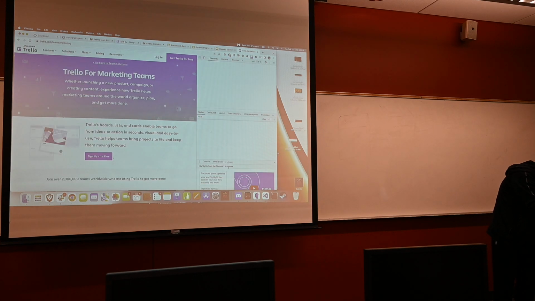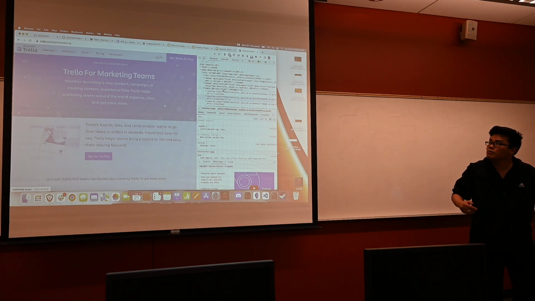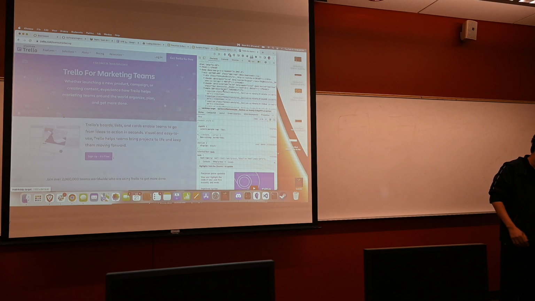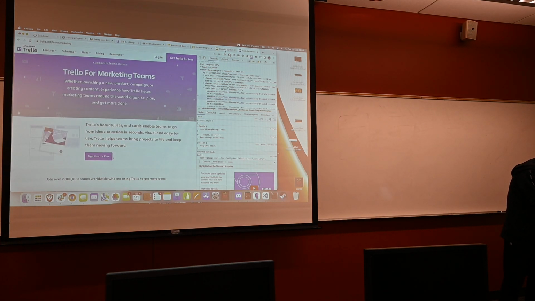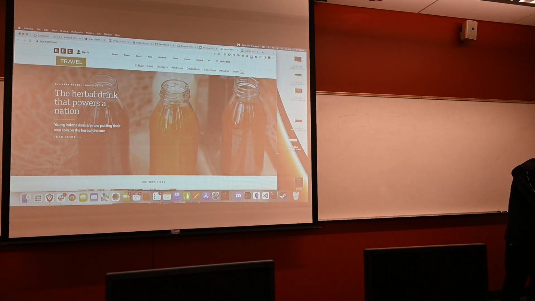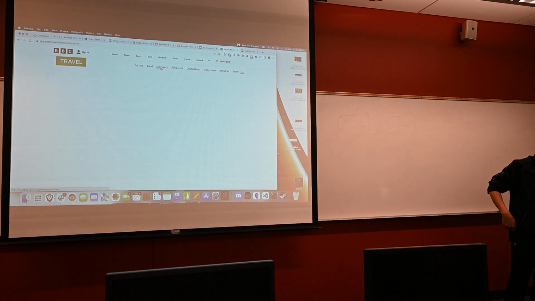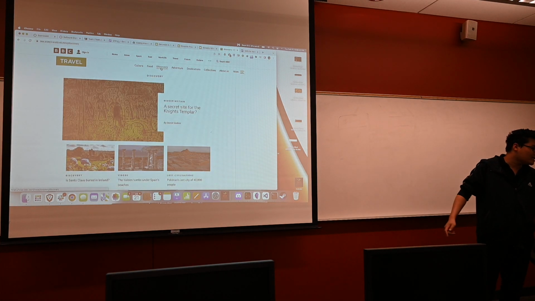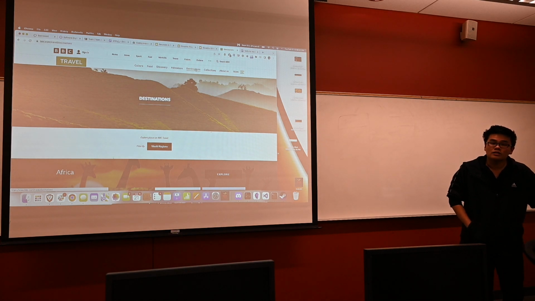You see that because it's multiple pages, it has a lot of HTML code in the page. In comparison to, let's say, BBC.com travel, you see that it is different from this website, because whenever you reload a page, the icon doesn't reload. So it is very high performance and very fast.